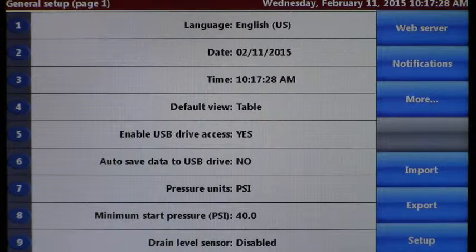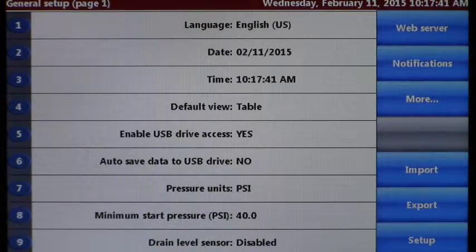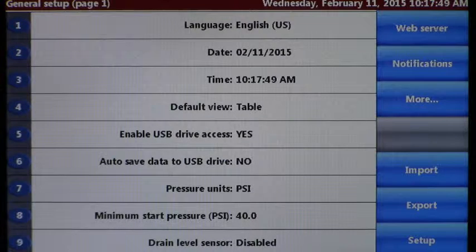That means we can pull data out to the USB drive and also pull data in from the USB drive if we wish. Option 6 is going to be autosave to the USB drive. If that is set to yes, that means we're automatically going to save the data at the end of a sample, to be automatically written out to the USB drive. If we have it set to no, then it won't be.